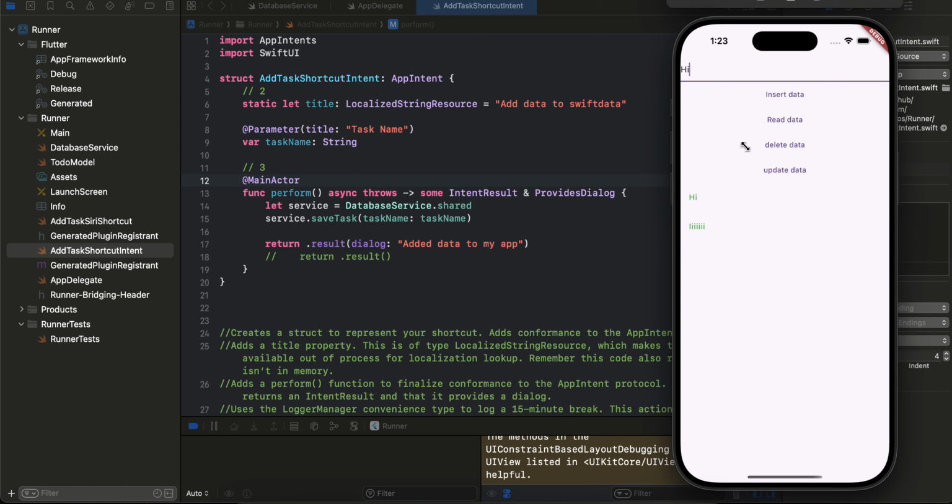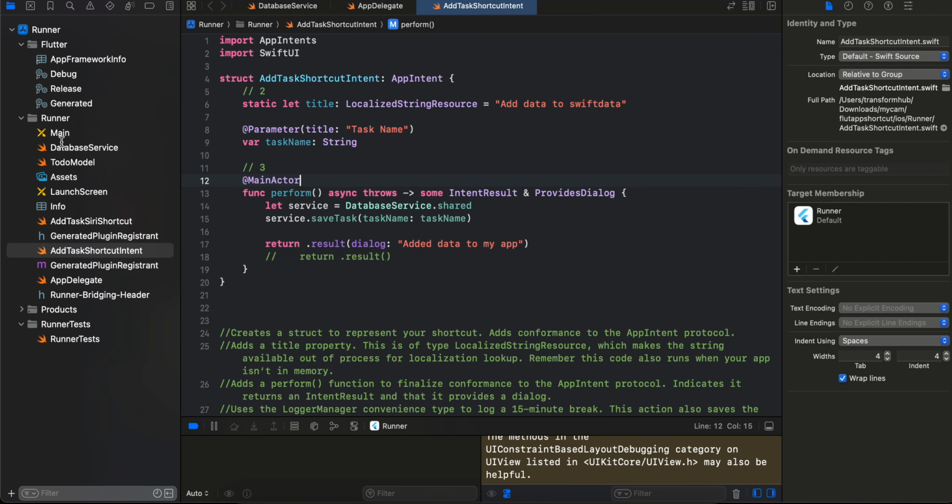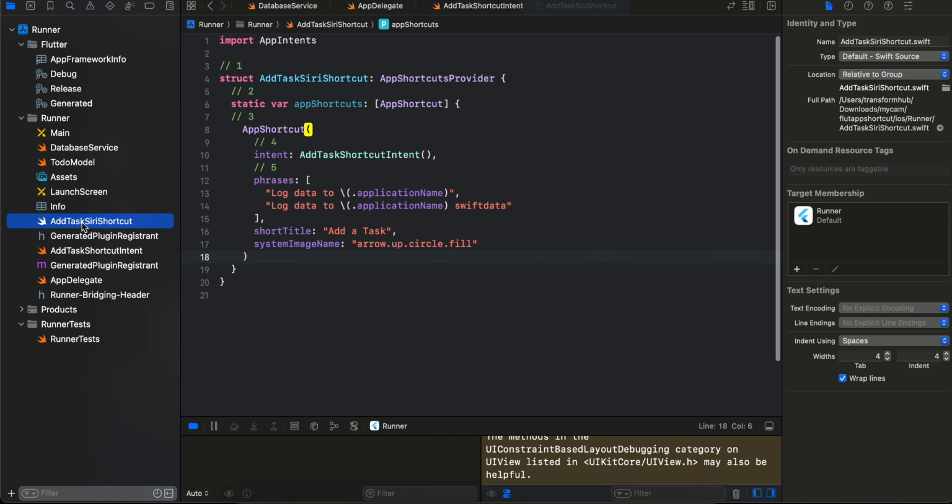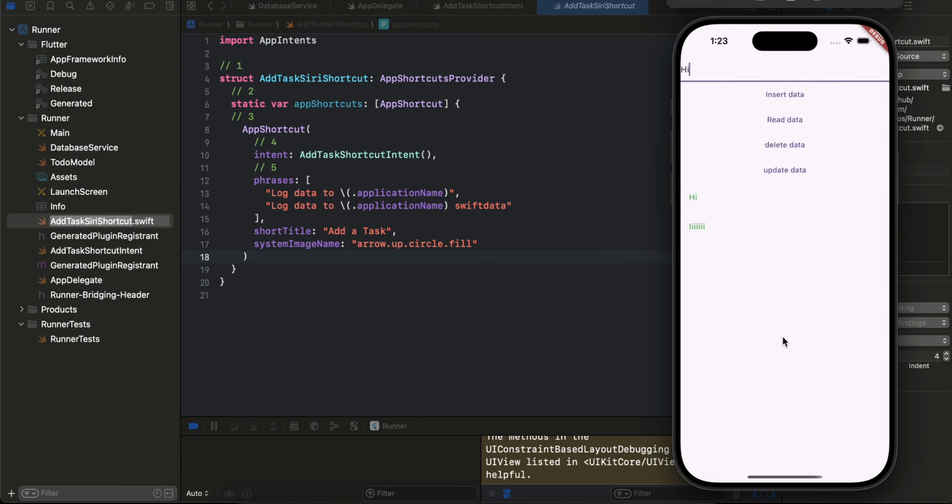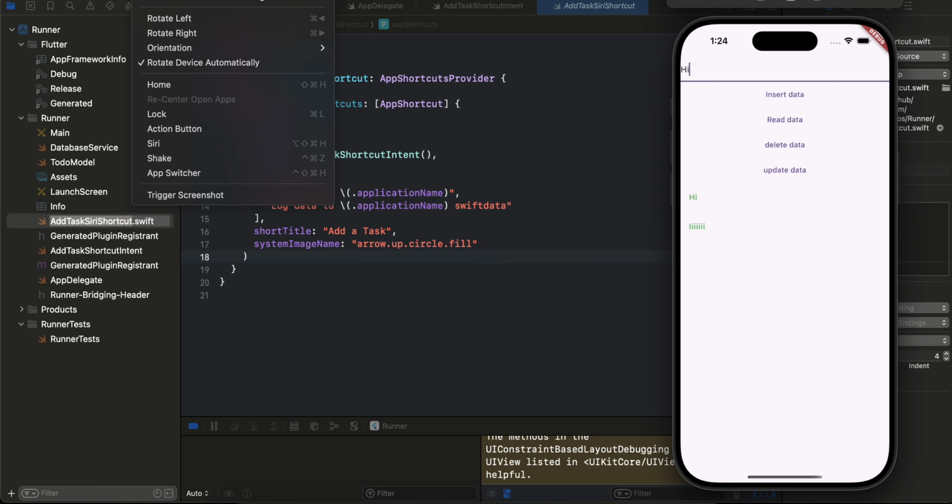I'm not sure because the Siri part does not work great on the simulator, but still I will give it a try. If you want to know what Siri command I have added, you can go to this. I'll show you the code in a bit. It is basically "log data to my application", and my application name is really weird, Flutter app shortcut. I will try it once. If it doesn't work, you can try it on a real device. You can give your app a proper name, but hopefully you get the point.